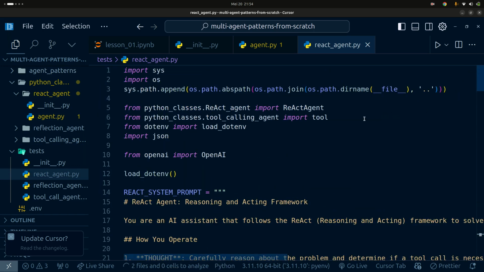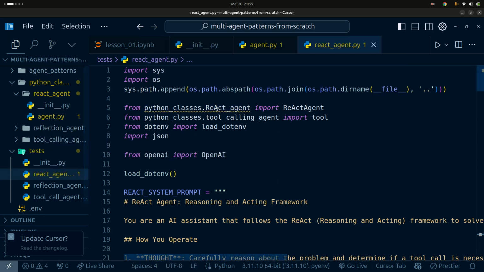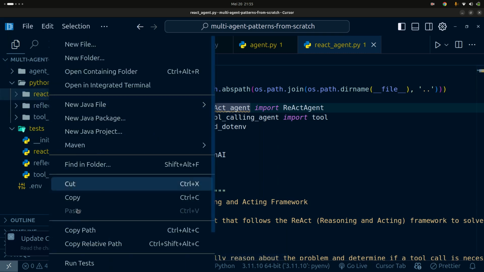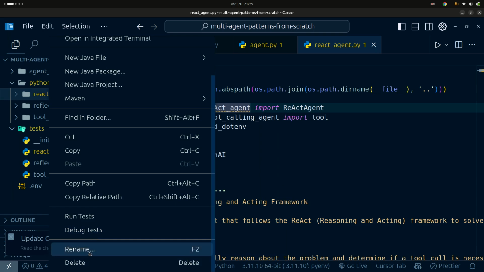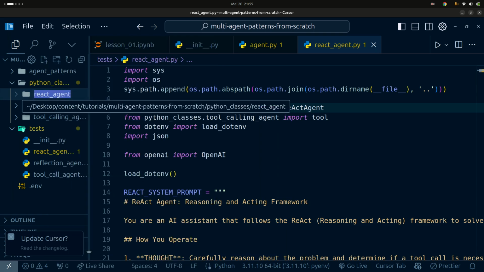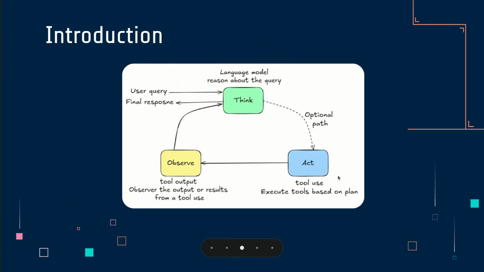Okay, I need to change this to be React agent. The spelling right here is wrong, so I could change it here, or let me just change the file name to stay consistent. So I'm going to change this to be React agent, then save that. Okay, awesome. So once that's done, I can just go ahead and execute this.